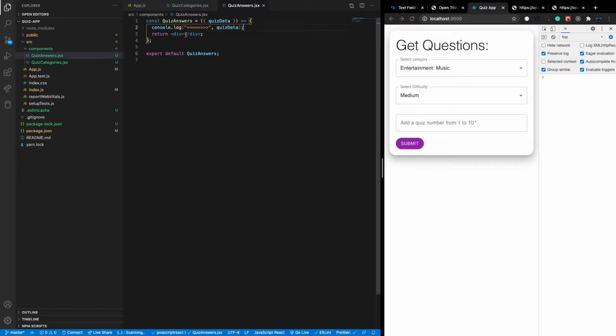We can render it here, and inside here we can add just normal text or dummy text. Call it just quiz answers, and save it like that. And just for now, we need to console log this quiz data, and we need to import this component basically to have it being rendered.